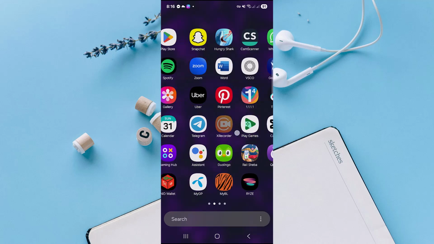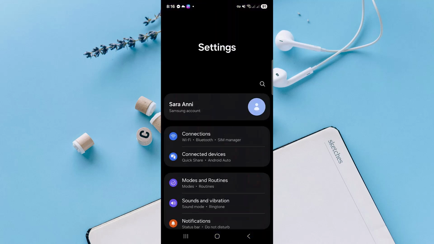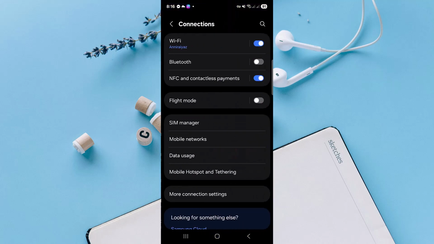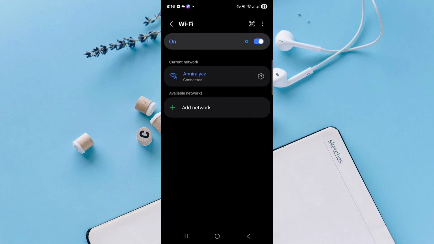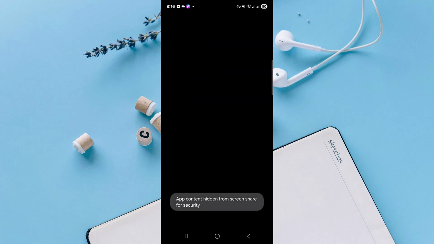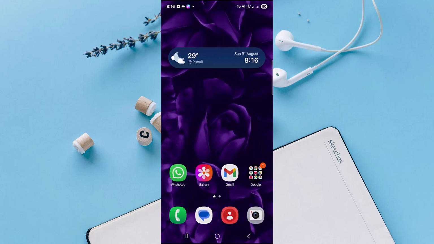Or if the problem still persists, you can go to your settings, and in here go to this Connection section and go to your Wi-Fi or mobile data, whatever you're using. Go to its settings and check the DNS that is connected, if it is working or not, and this might solve your issue. And yeah, this is how easily you can do it.